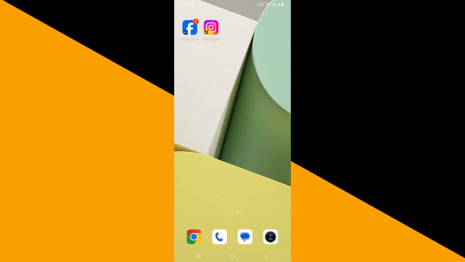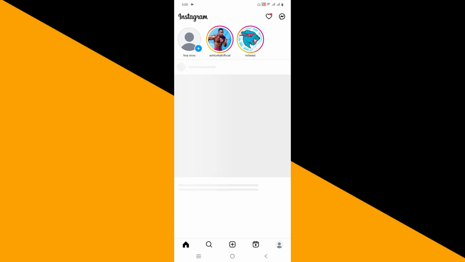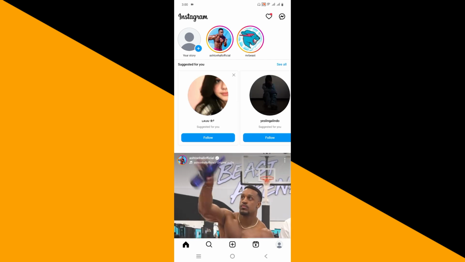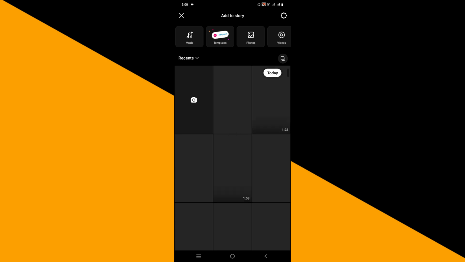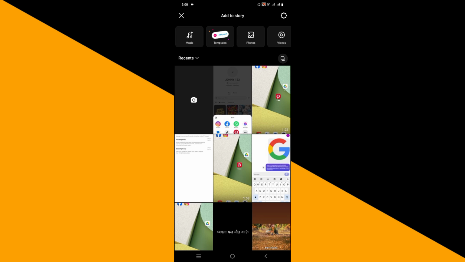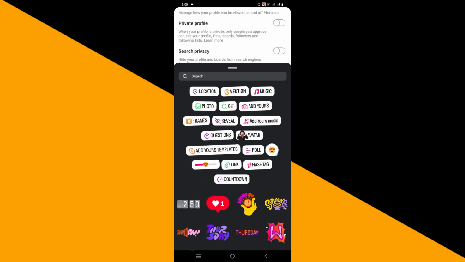I will simply go to the Instagram app and I will have to tap on your story on the top left. Now what I will have to do is select a post from my gallery or photos from the phone. It can be the thumbnail of that video or, for example, I will select a random video, photo. Then you'll have to tap on that sticker button on the top and then you'll be able to find a sticker of link.